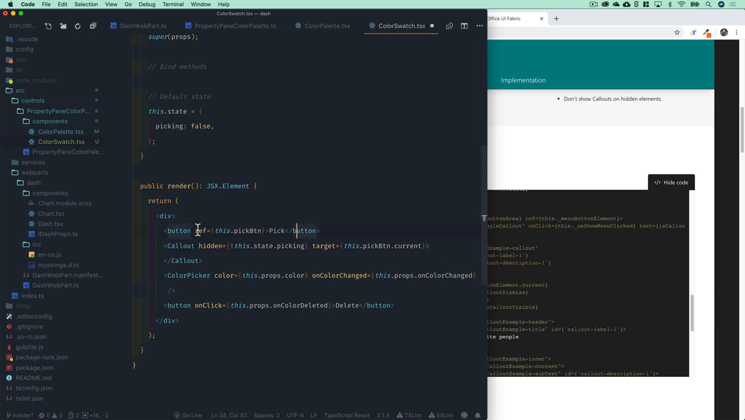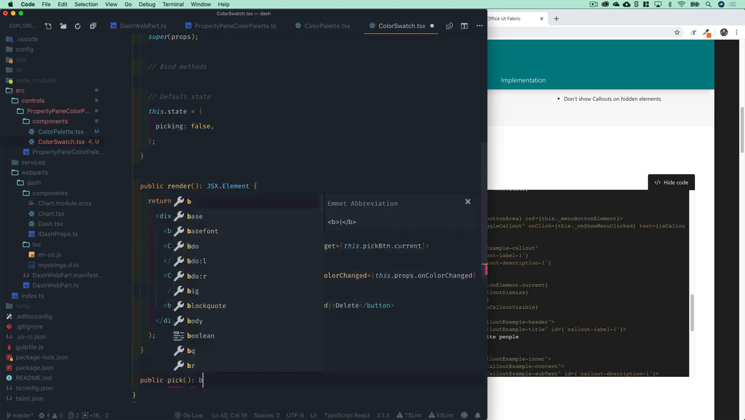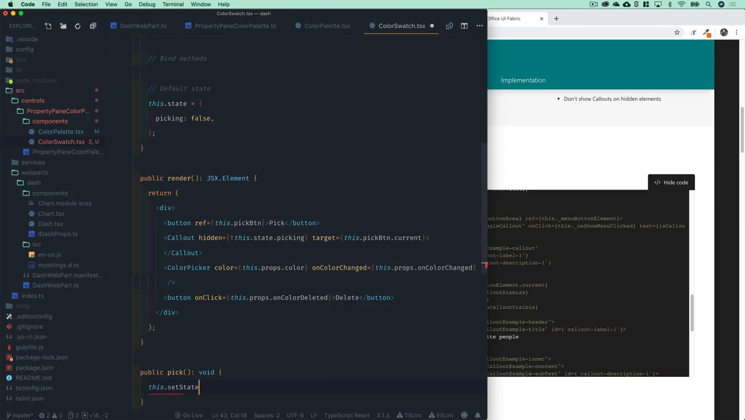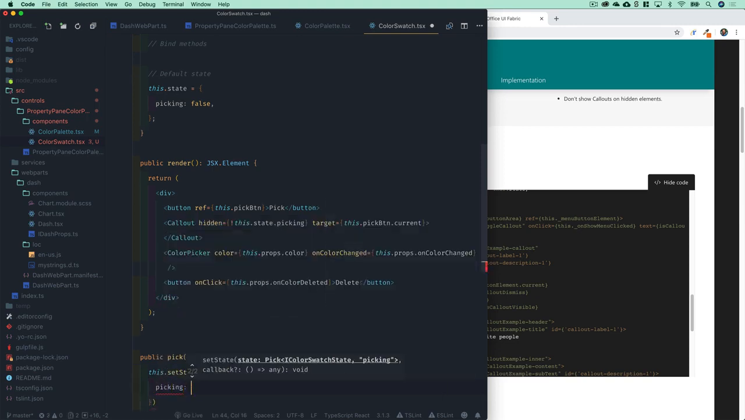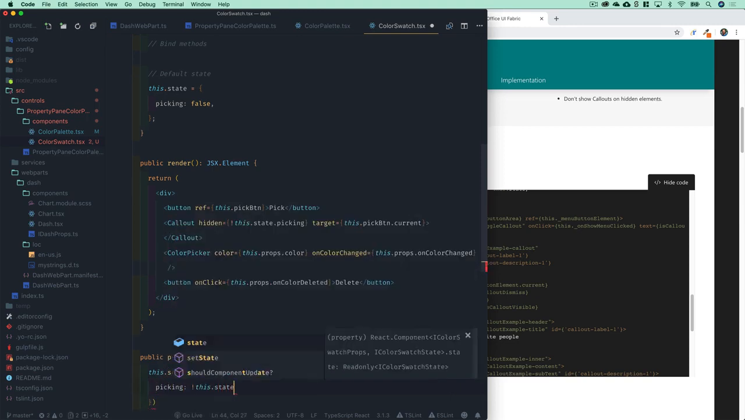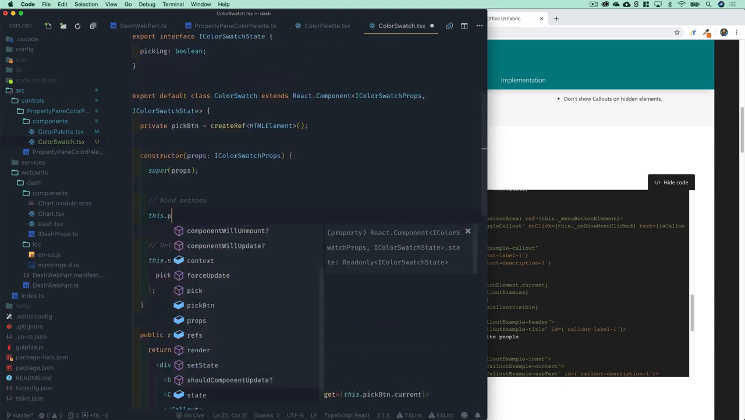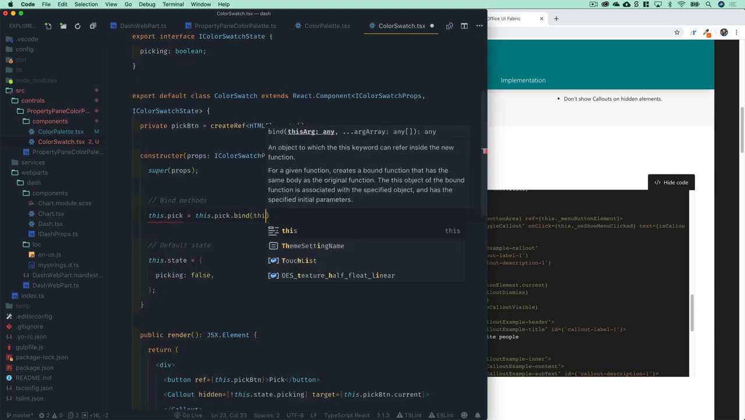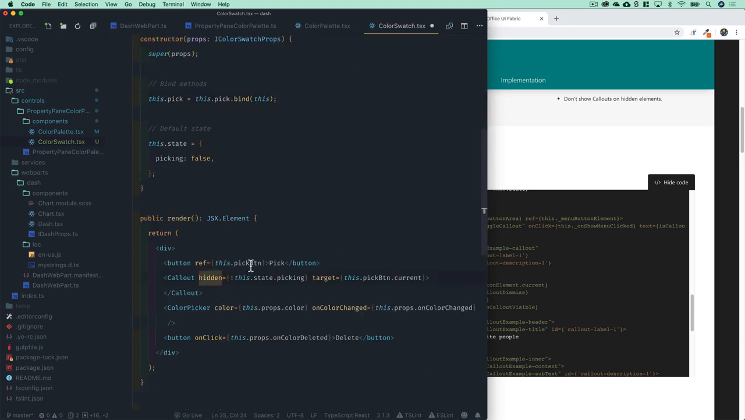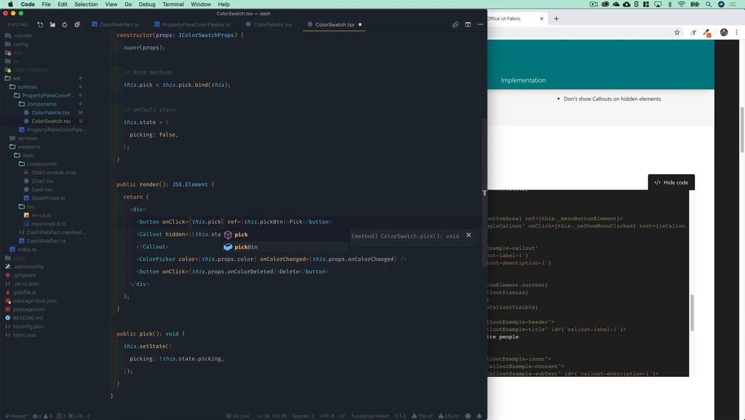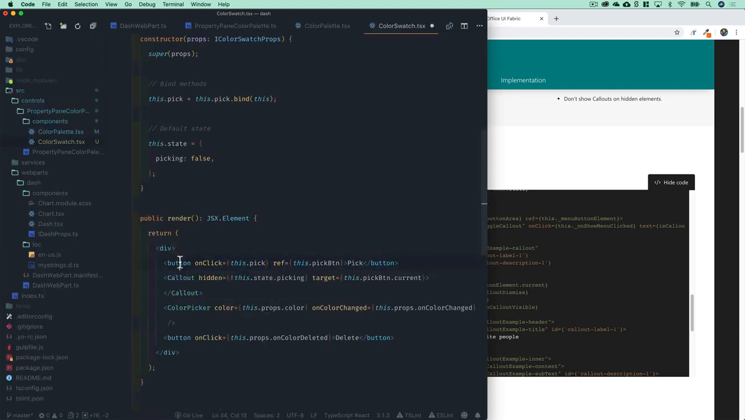Cool. So we need some sort of method, when you click on this button, to toggle picking on and off. So we'll say public pick down here, which will return void, and that'll just this.setState picking is equal to the opposite of this.state.picking. And let's bind that down here. So let's say this.pick equals this.pick.bind(this). And now down here we can say button onClick equals this.pick. So that'll toggle the picking every time you click on that button.